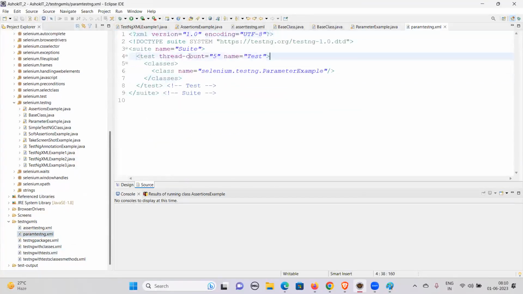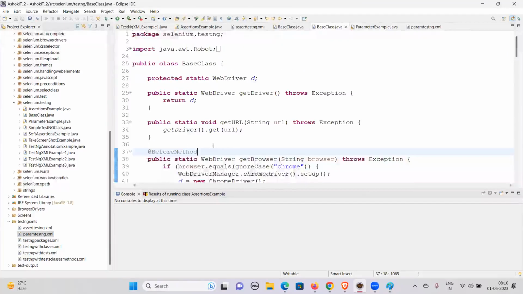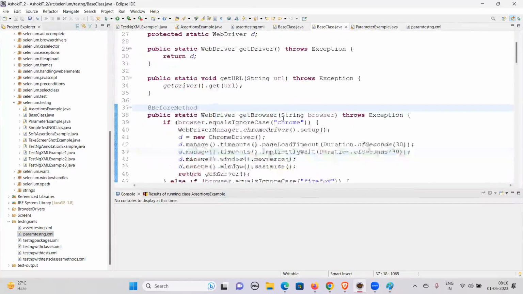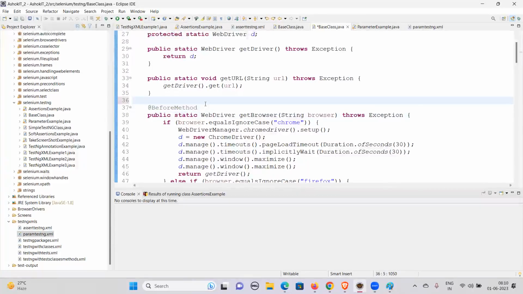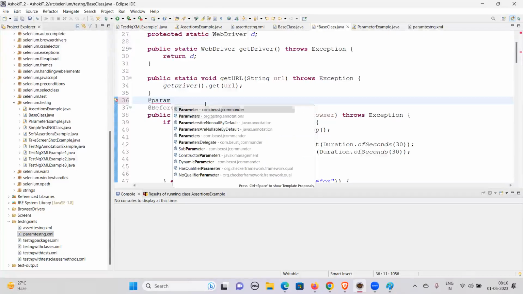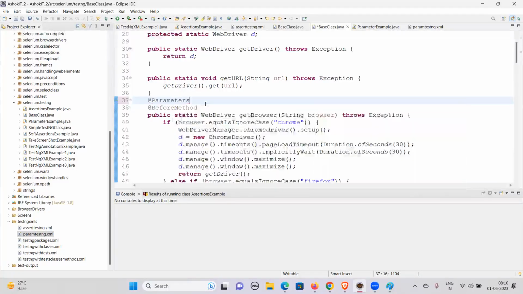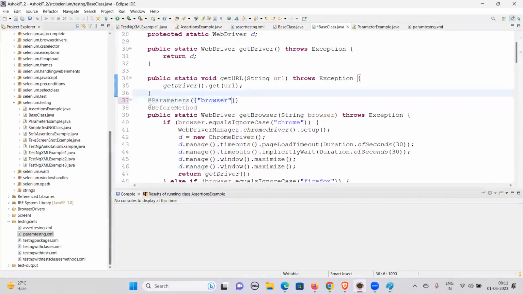So what we thought is we want to set the parameters. In the base class, instead of using the string browser, I want to get it from the parameter. So for that, I'm going to use an annotation called parameters, and in that annotation I'm going to set the browser. So this browser is coming from the XML file.